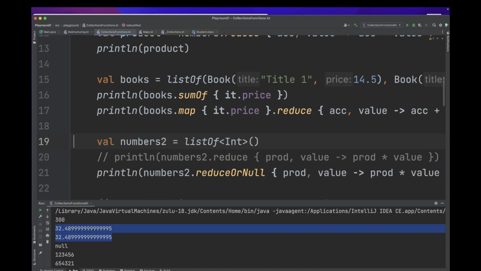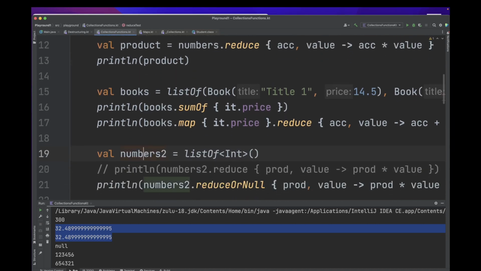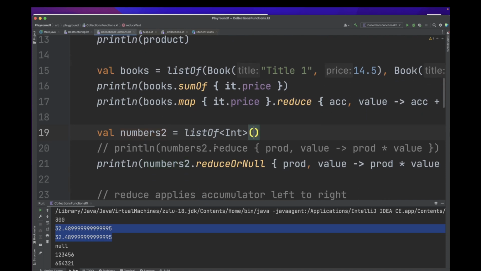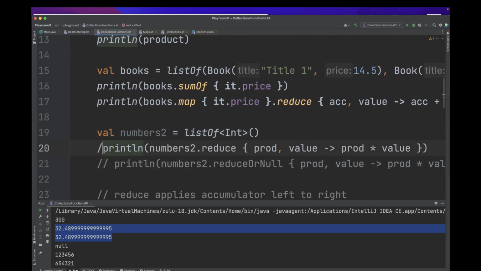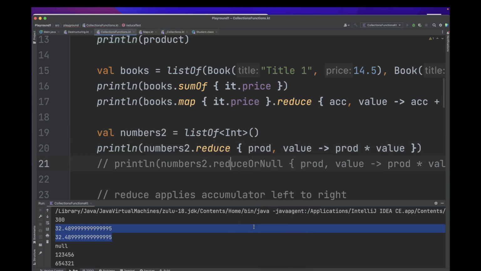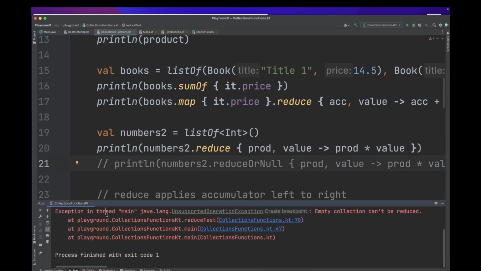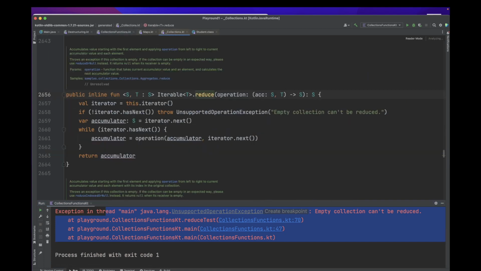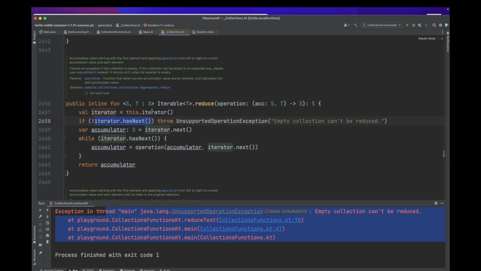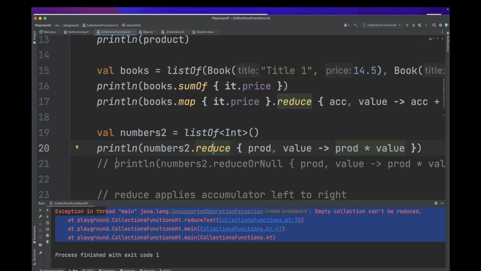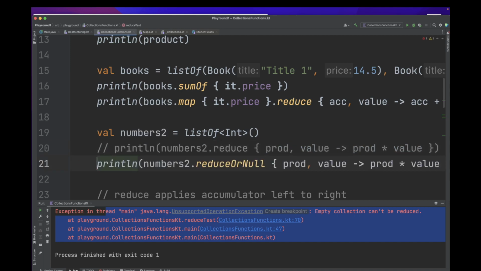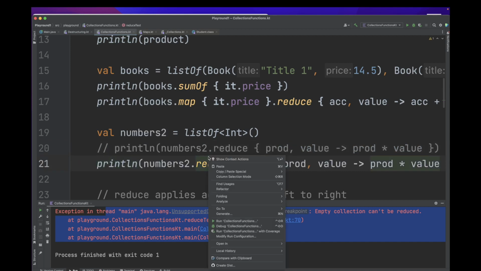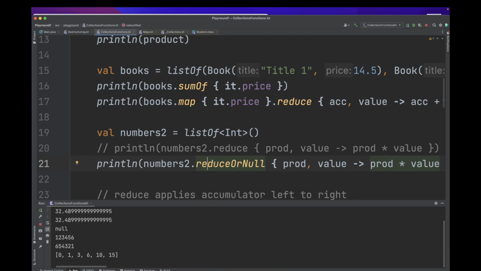Now, another thing I want to mention here is, let's say you try it on an empty list, right? So let's say we try reduce on an empty list here. It doesn't work. If you take a look, this is because it calls has next, so it assumes that the list has values. And so to avoid that, if you know you may get an empty list, always make sure to use the reduce or null variant, so you can avoid having that problem.